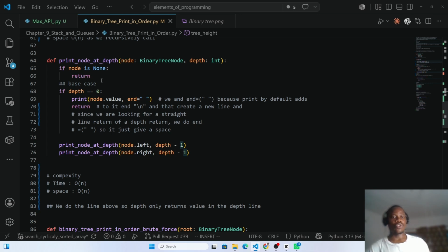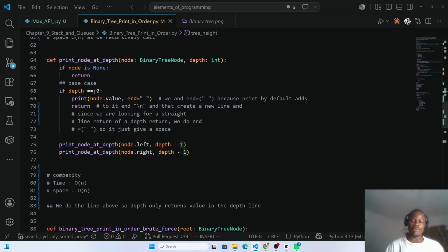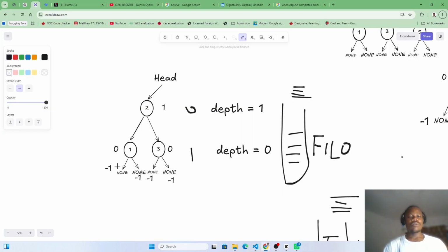It's not none, so we continue. But is the depth 0? No, it's not 0. So we go to the left of the node and the right of the node, and we subtract 1 from the depth. The depth is 1, remember. Subtracting 1 from that gives you 0. Now we are here and our depth is 0, because we've subtracted 1 from it. So if you were wondering why this stuff was upside down, that's the reason.